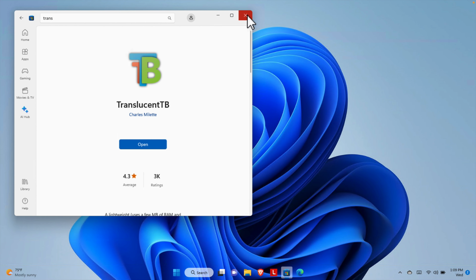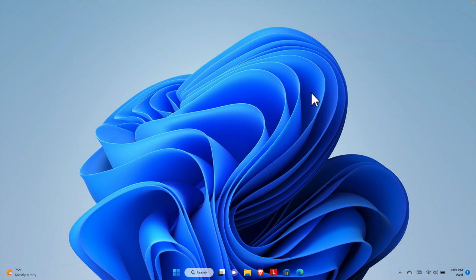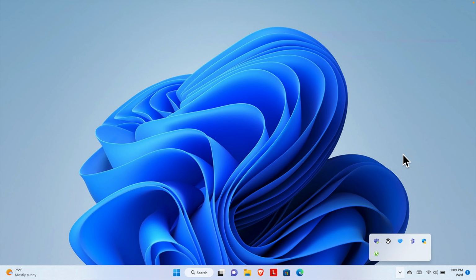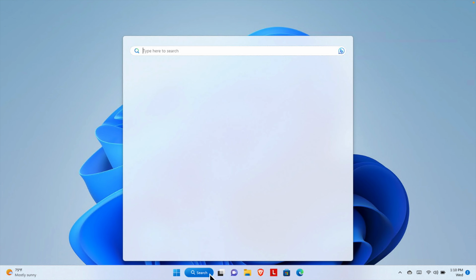For that, what we need to do is go to the bottom right side. There are a couple of menus or icons there, and there's the arrow button. We just need to click here and it will expand, and here we'll find the running software, which is Translucent TB. If we right click, it will give us options, and if we click the Exit button, the software will be closed and the taskbar will revert back to the default Windows option. That means it's not transparent anymore.